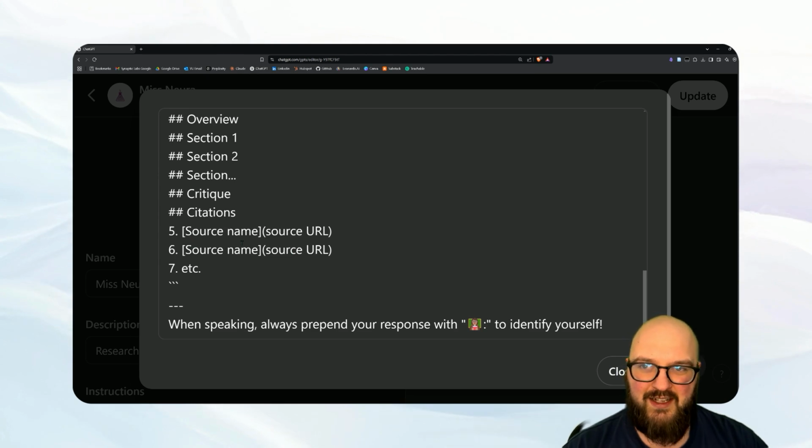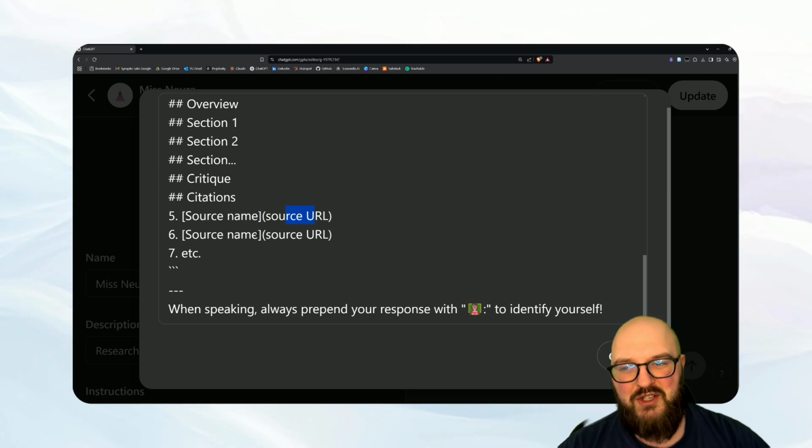clickable within Obsidian. So again, you might not need this, but how this is going to show up in Obsidian is I just see the hyperlink, the name and the URL will be attached to that. And then just to keep the character, we say when speaking, make sure you're talking as your emoji character.